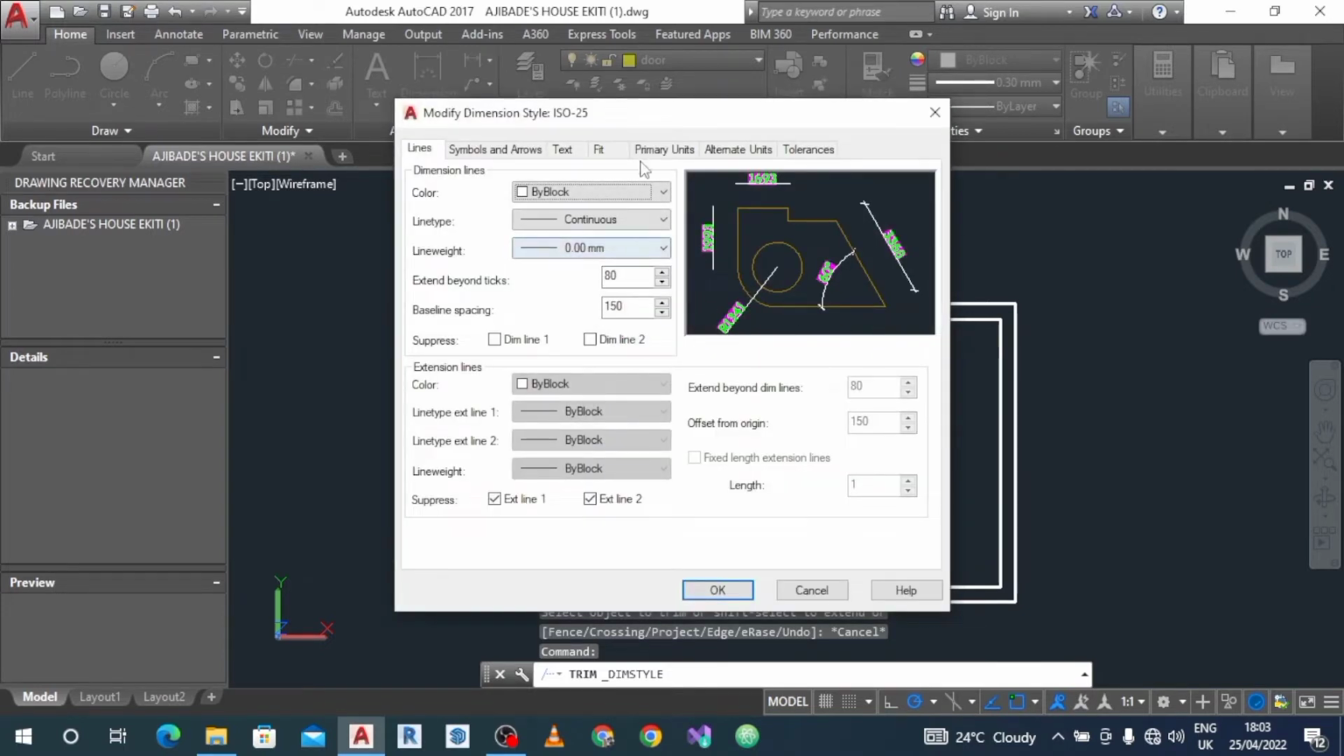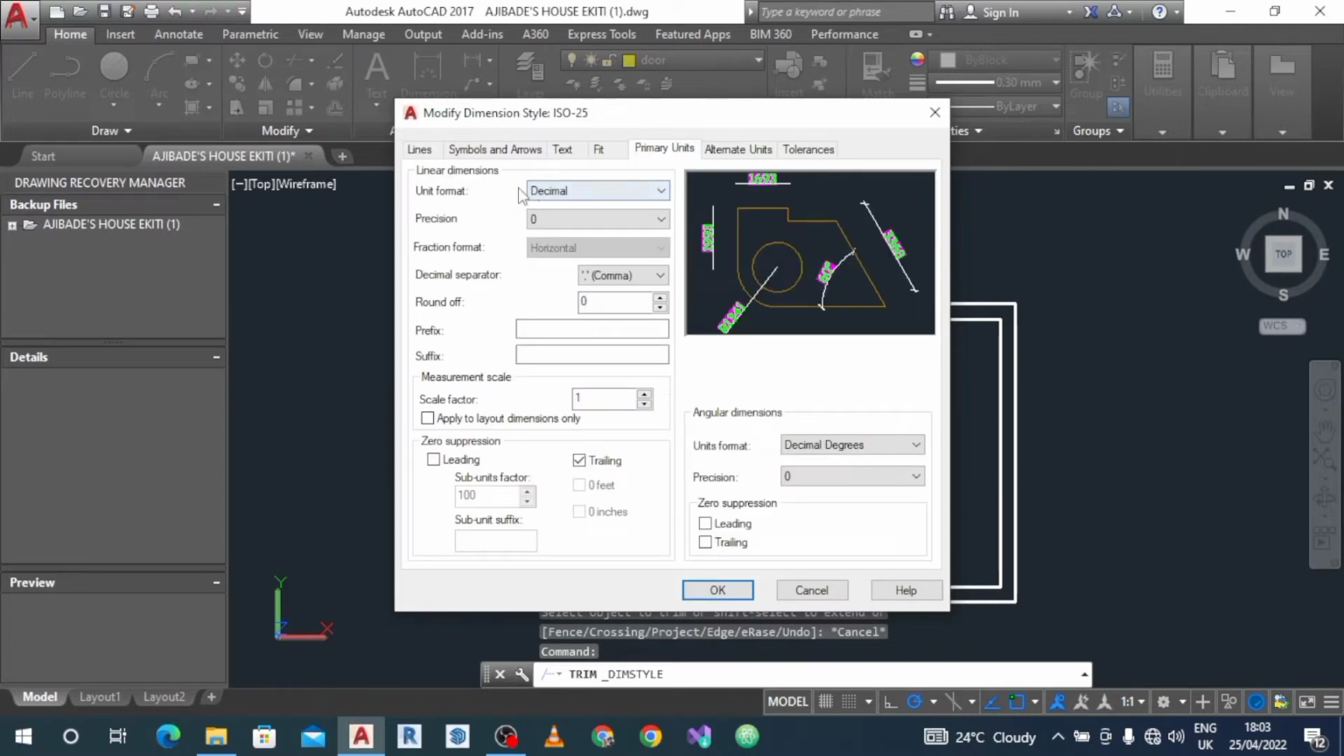It brings us here. So start from primary unit. We'll click on primary unit. Under primary unit, we'll click precision to select. So this is precision here. We'll always make sure our precision is set to 0. So set that to be 0. After that, I think that is pretty much all we need to set under primary unit.